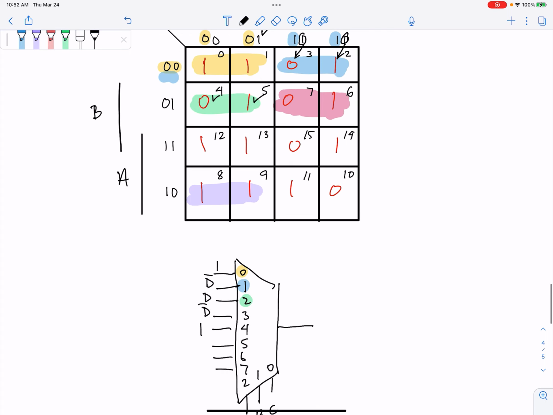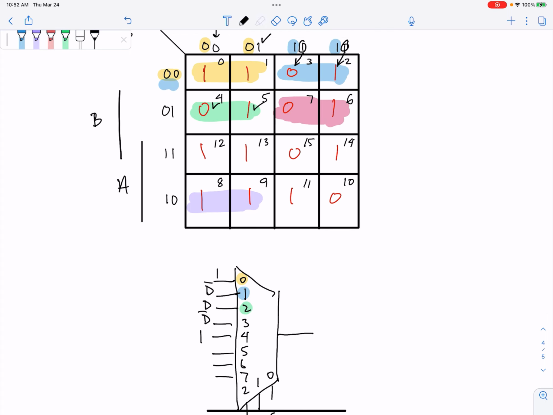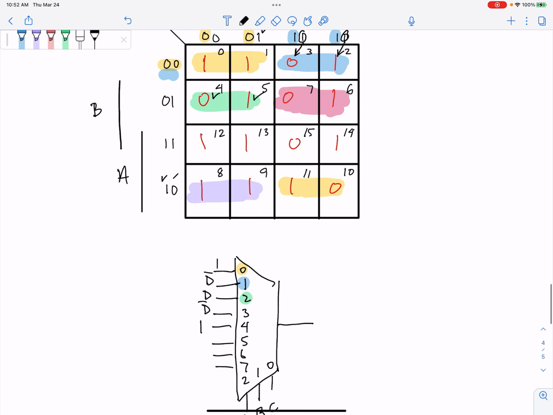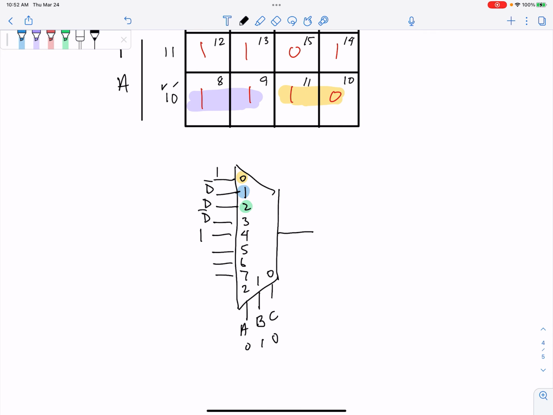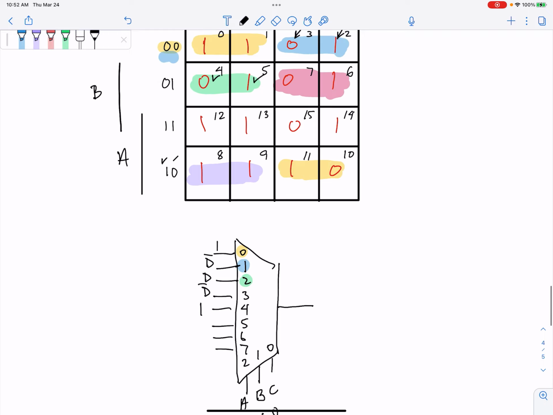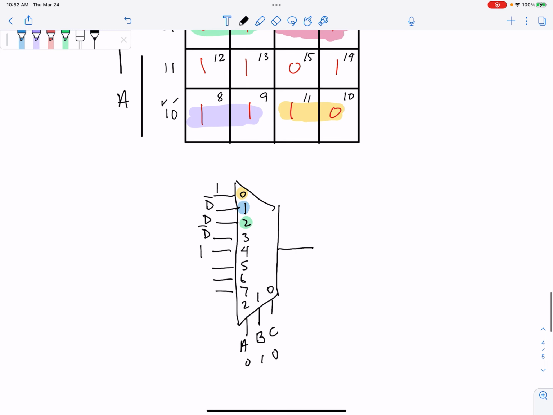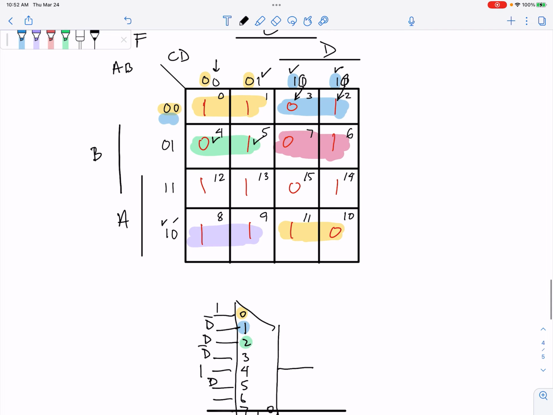Line 5 is 1, 0, 1. That would be this region of the Carnot map. Hopefully you're following that. Let's just go over it to be sure. 1, 0, 1: A is 1, B is 0, C is 1. That's this gold region of the Carnot map. What does the output F do in this case? It looks like F follows D for line 5.